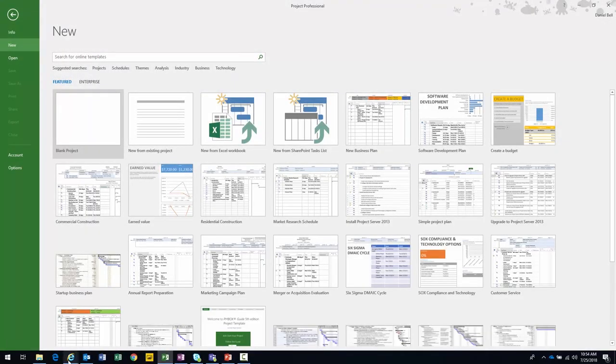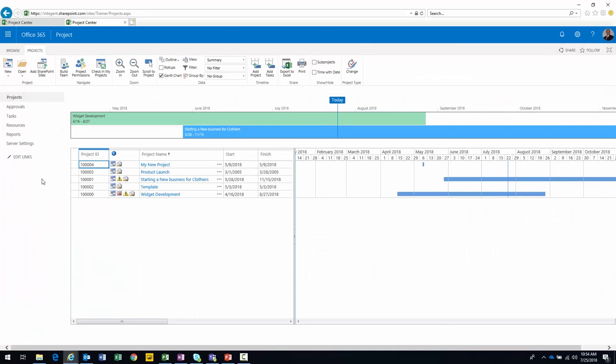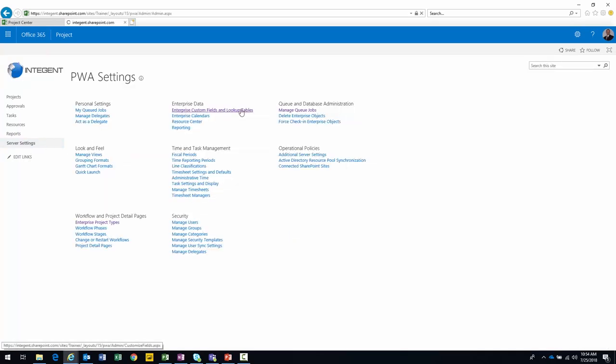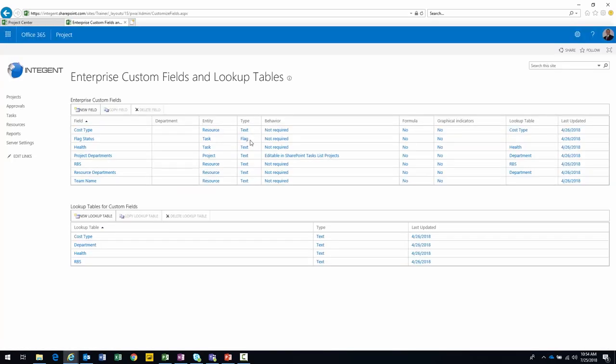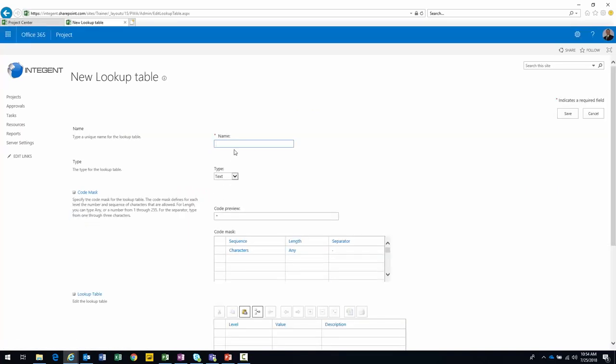Okay, so what we're going to do first is log into this other environment. Okay, so I've logged into a different environment here. And like we said, we have a number of fields that need to be created here. The first thing I'm going to do is create my lookup table. We talked about the fact that we need a custom field where we're able to assign the different values for the tasks that represent the milestones.